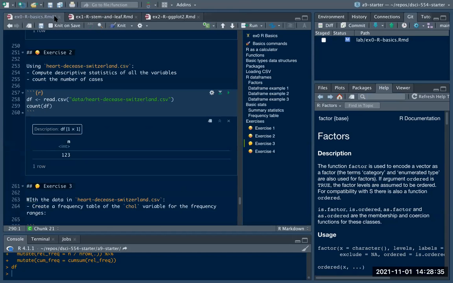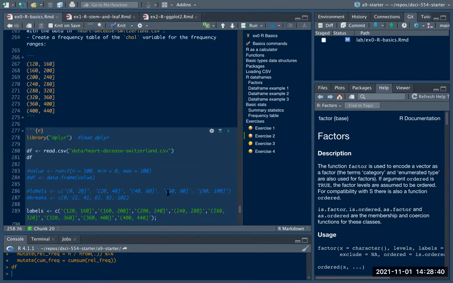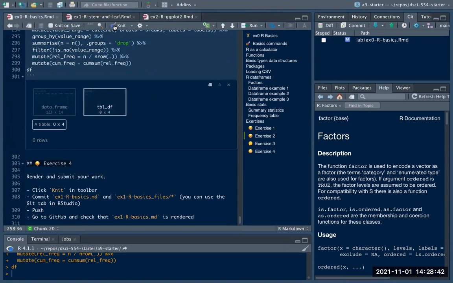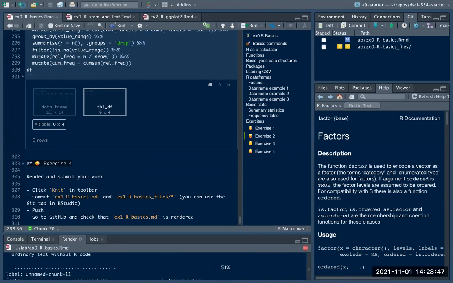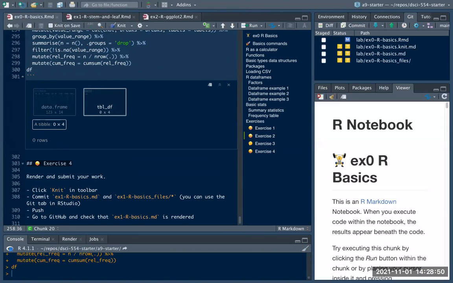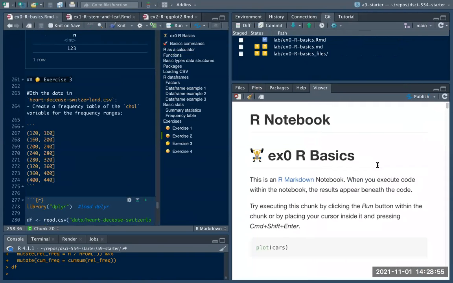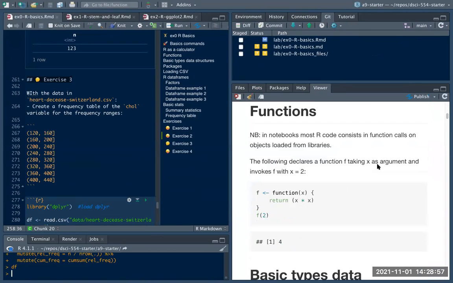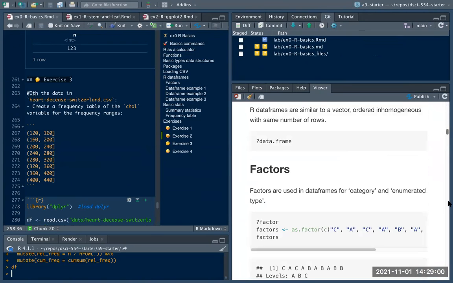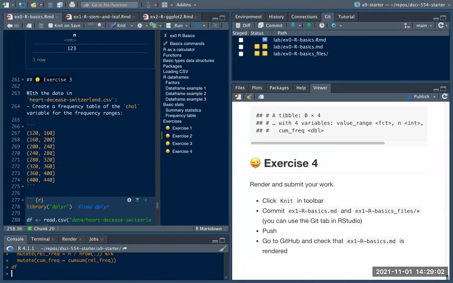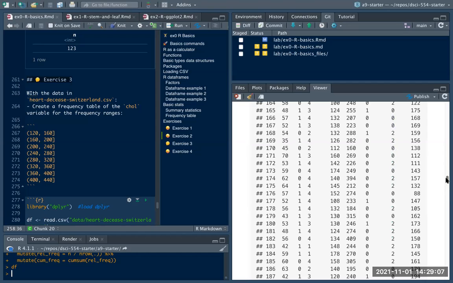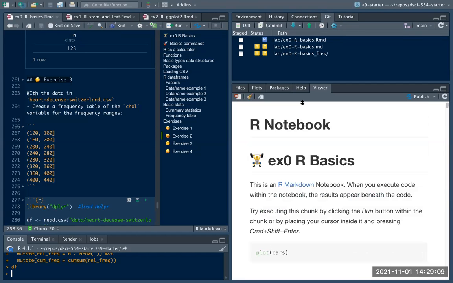You see that here it shows that it was modified, so you can save it. And then you go and press this knit button. And things happen, and then this is what you should see. That is HTML. I think it's HTML. So yeah, that's the big file with all the results in there.